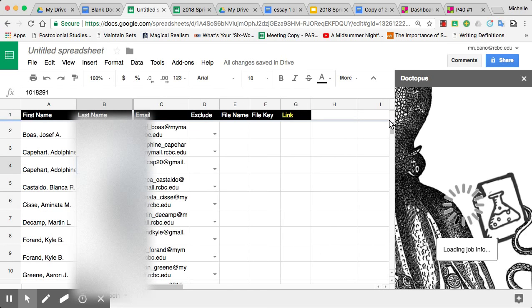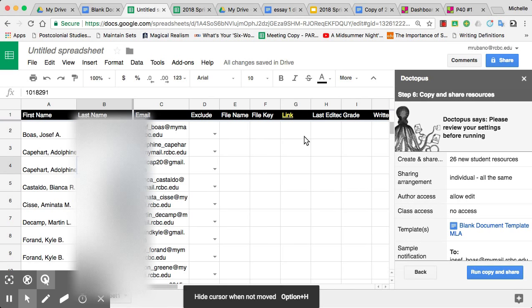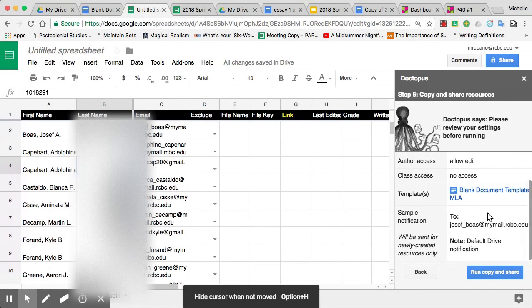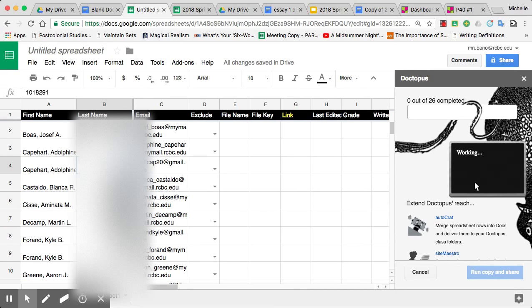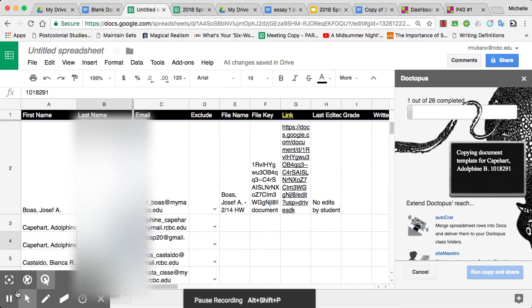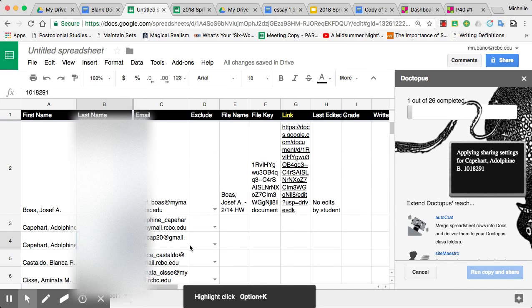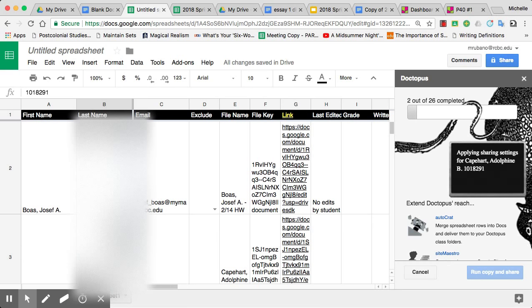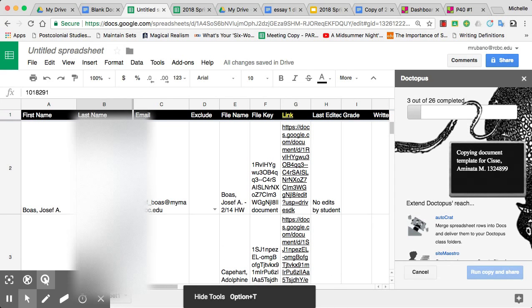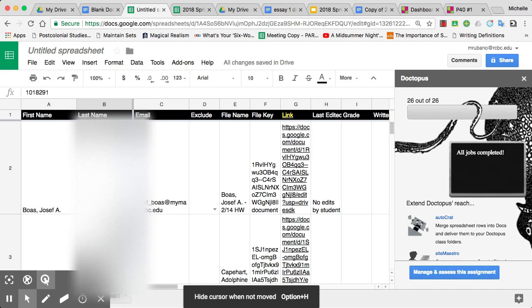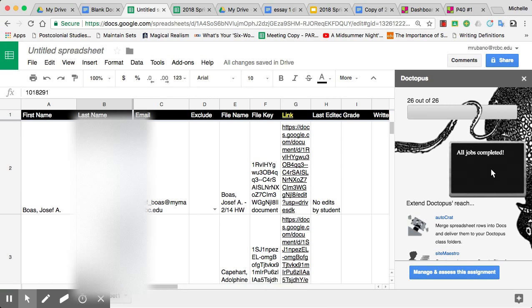So it's just going to take a second. It's going to populate all these fields for you. And now this is going to come up. It's going to show you what the notification will look like. You want to click run, copy, and share. And this is where it sends everything to your students. So now it says all jobs completed, which is great.